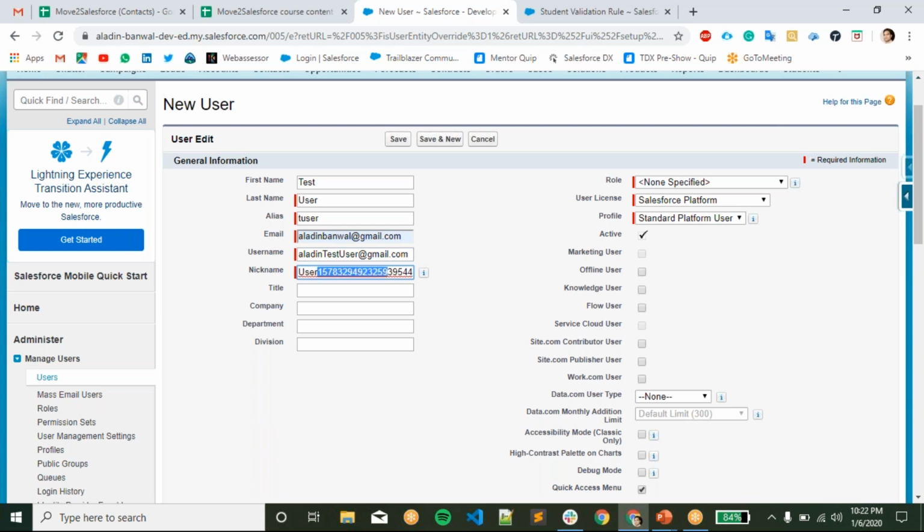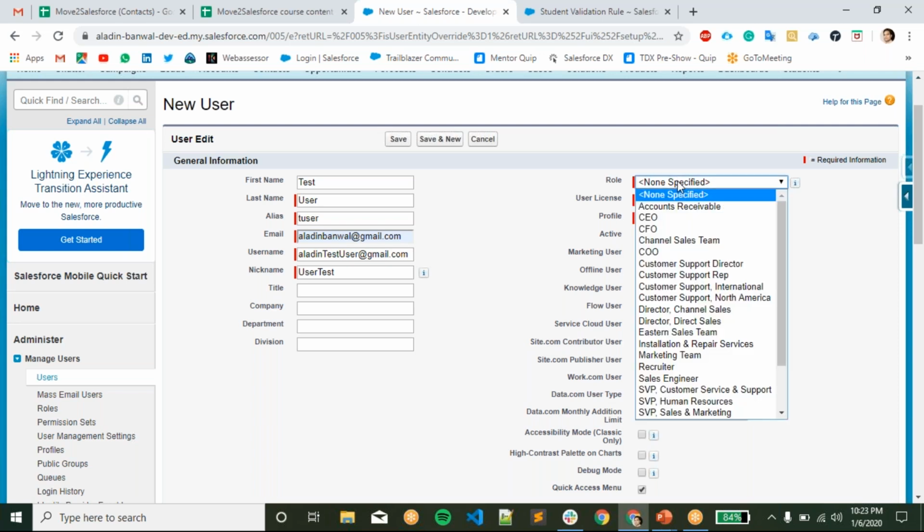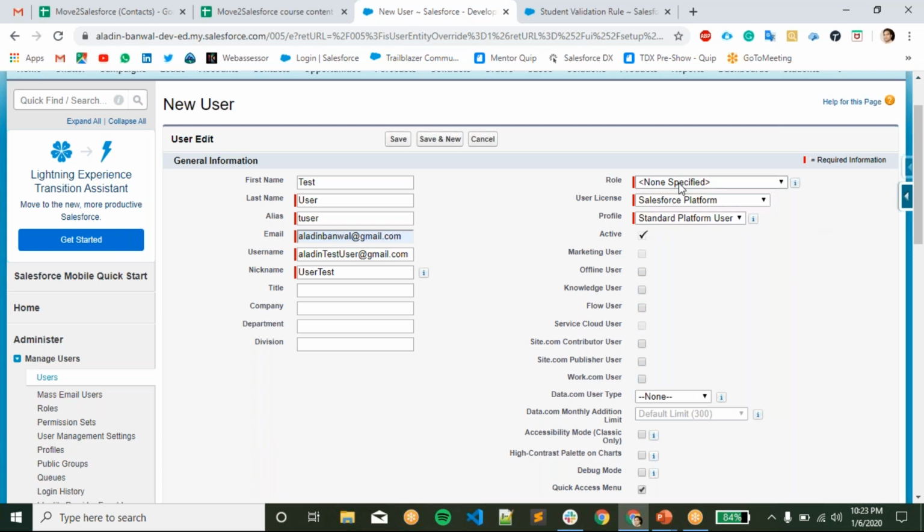The nickname can be anything. User test. You can give a title here if you are creating a user for a specific employee, like a manager or director or anything. You can provide company, department, division. These are the kinds of access you can provide for a user. Here is the role hierarchy. We'll be reading about that as well today. We'll come to that.